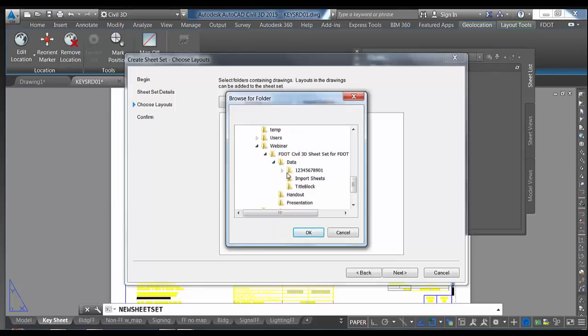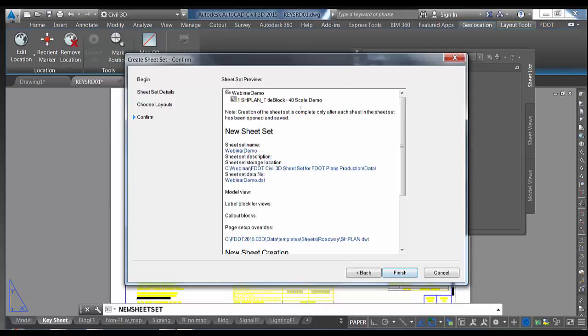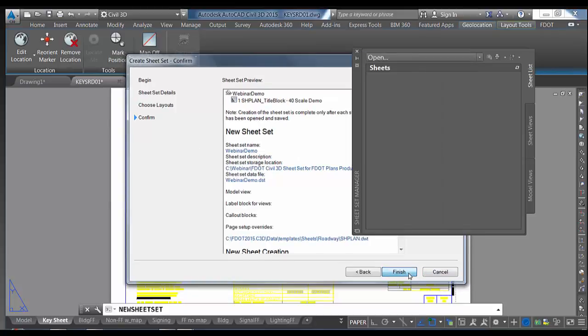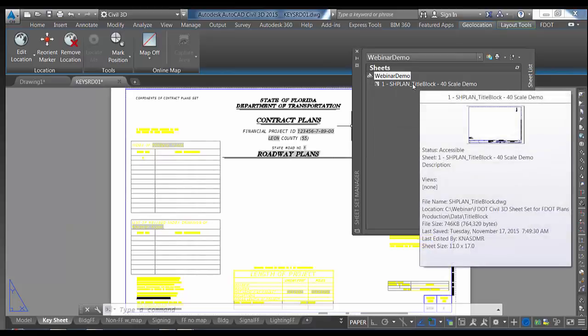and I'm going to go to, once again, my webinar folder here, data, and then I have a drawing in here called title block. So actually you just click the folder and it looks for the drawings that are in that folder. Okay, so Civil 3D found one drawing, and it's a drawing that's got a layout tab. Okay, so that's what we want. So let's go ahead and click next. Again, another dialog box is confirming the information, so we'll click finish.